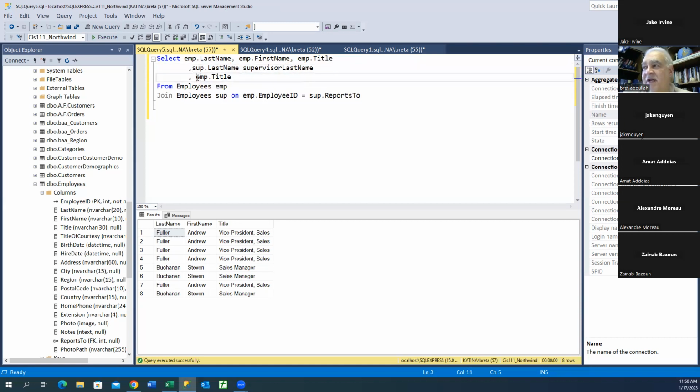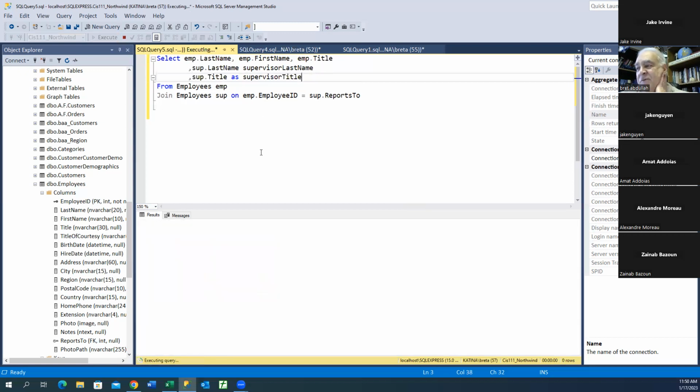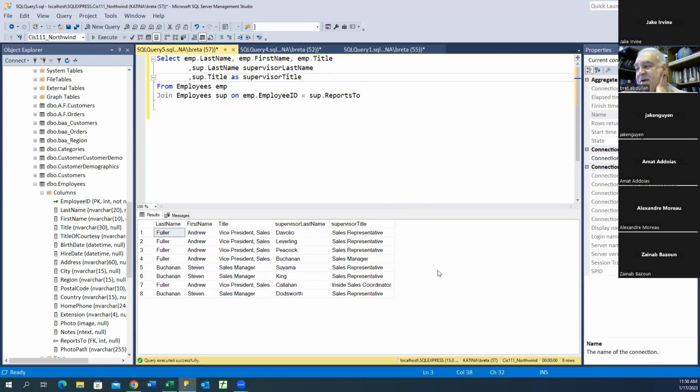And this is going to actually tell us who everybody's supervisor is. And we could use "as", it doesn't matter. Okay. Now, if we run this, we're going to see everybody's supervisor, except for Mr. Vice President. Okay. Because everybody reports either to him or to the sales manager.